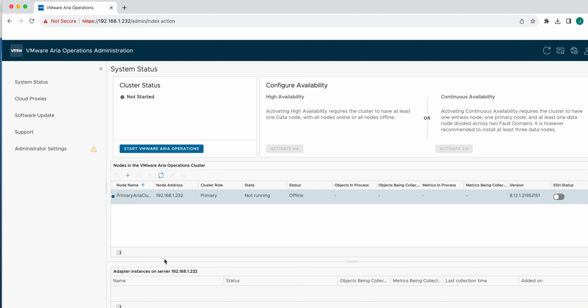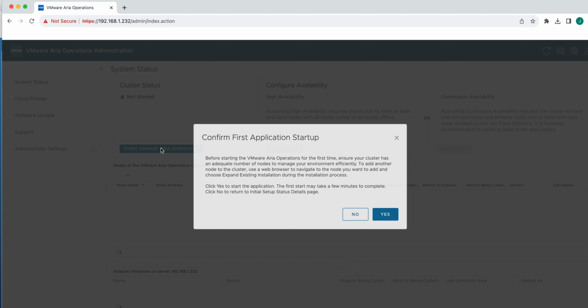Cluster's not started. Start area operations. So this is an administrator console, it looks like. And it will start the cluster. Let's see if it'll go. Boom. First startup. So I'm hoping I can work off the cluster directly. It might require nodes.